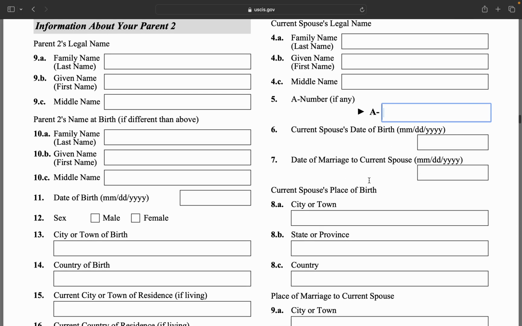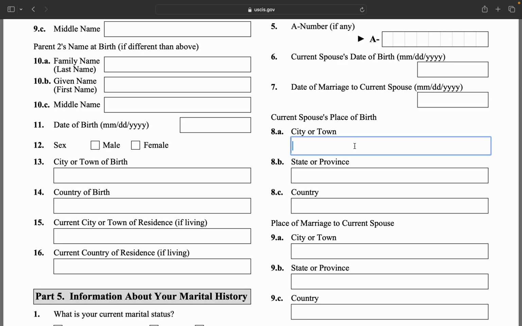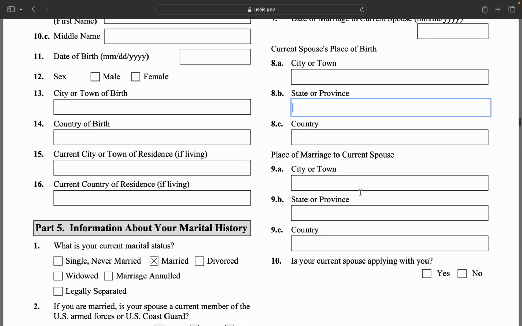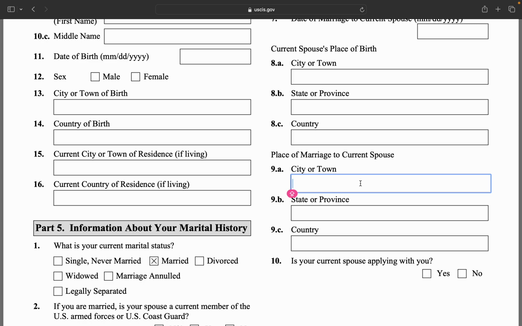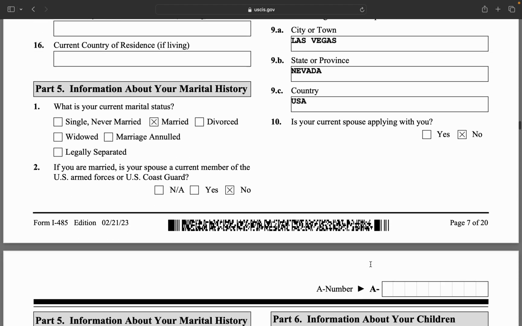Current spouse date of birth, date of marriage to current spouse. Here is the current spouse's place of birth, where he was born. Place of marriage, where you got married. We got married in Las Vegas, Nevada, USA. Is your current spouse applying with you? No, because he's already a US citizen.